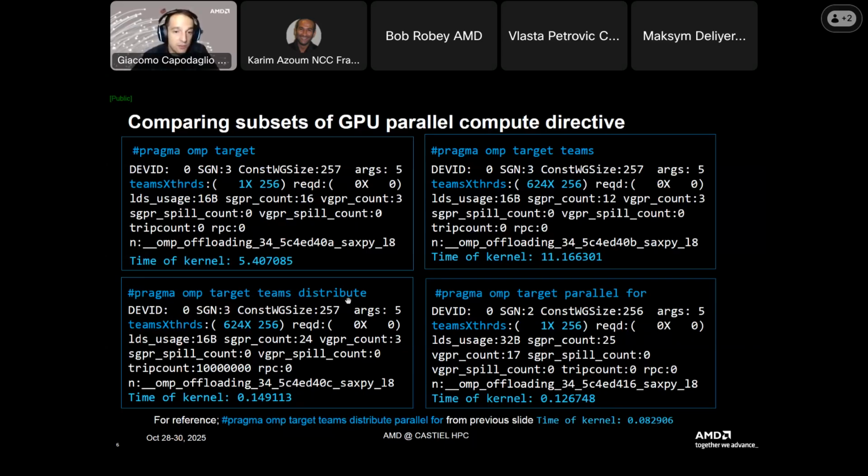Pragma omp target teams distribute actually brings it down by a lot. Notice here that at the bottom of the slide, there's the reference. So the best that we can get is 0.082, and here we got 0.14. So that's already pretty good, not the best. And if we look at pragma omp target parallel for, that just means that you're using one team with multiple threads on the GPU that have been distributed the iterations of the for loop for the SAXPY. So this is also pretty good, but not the best.